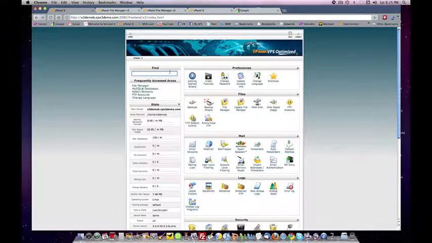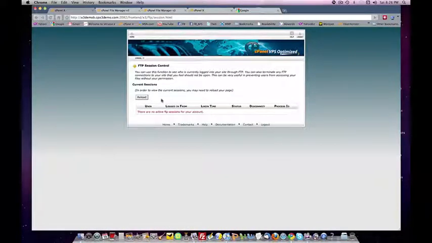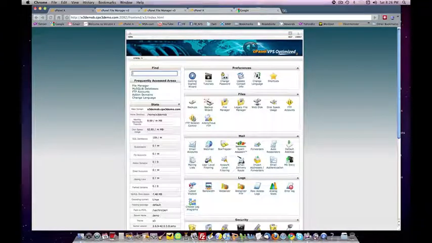FTP Session Control is a piece of software that allows you to monitor who's coming in and out of your FTP accounts. This is really relevant when you have a company or, let's say, a training group where different trainers will access different files in the account for different websites through file transfer protocol. And so if you have different people accessing your file transfer protocol accounts, this is a way to monitor who's in there and what they're doing.